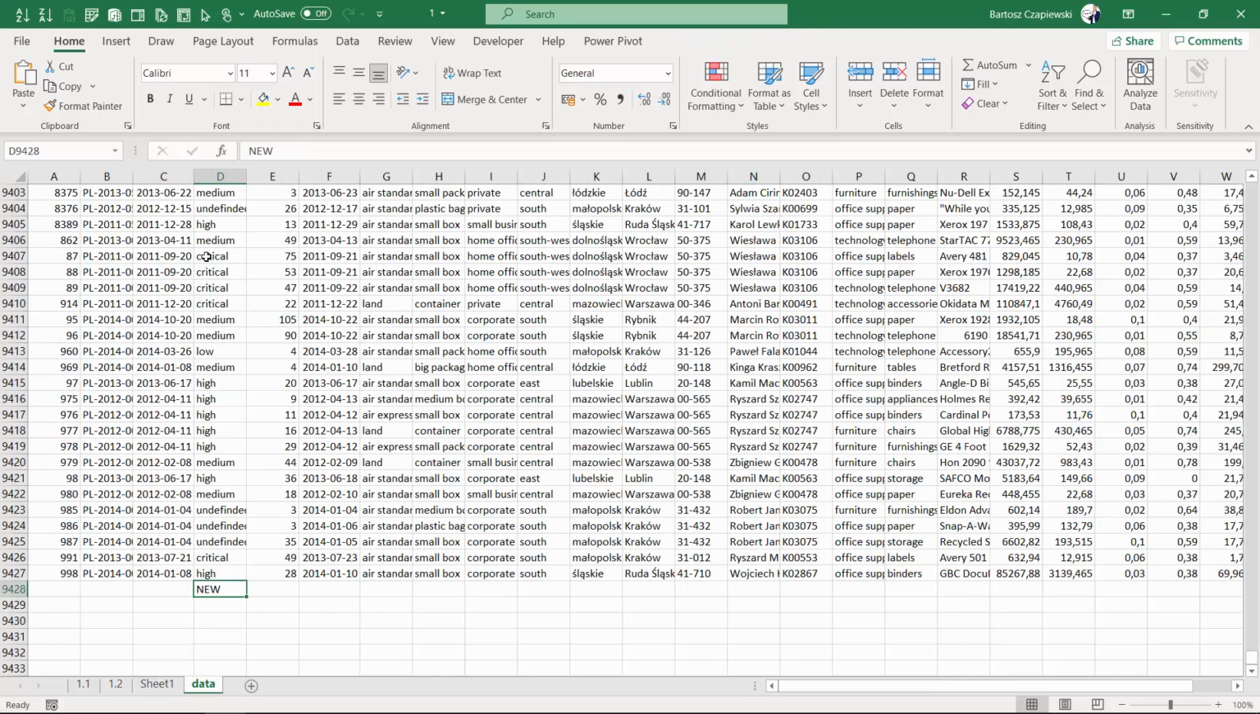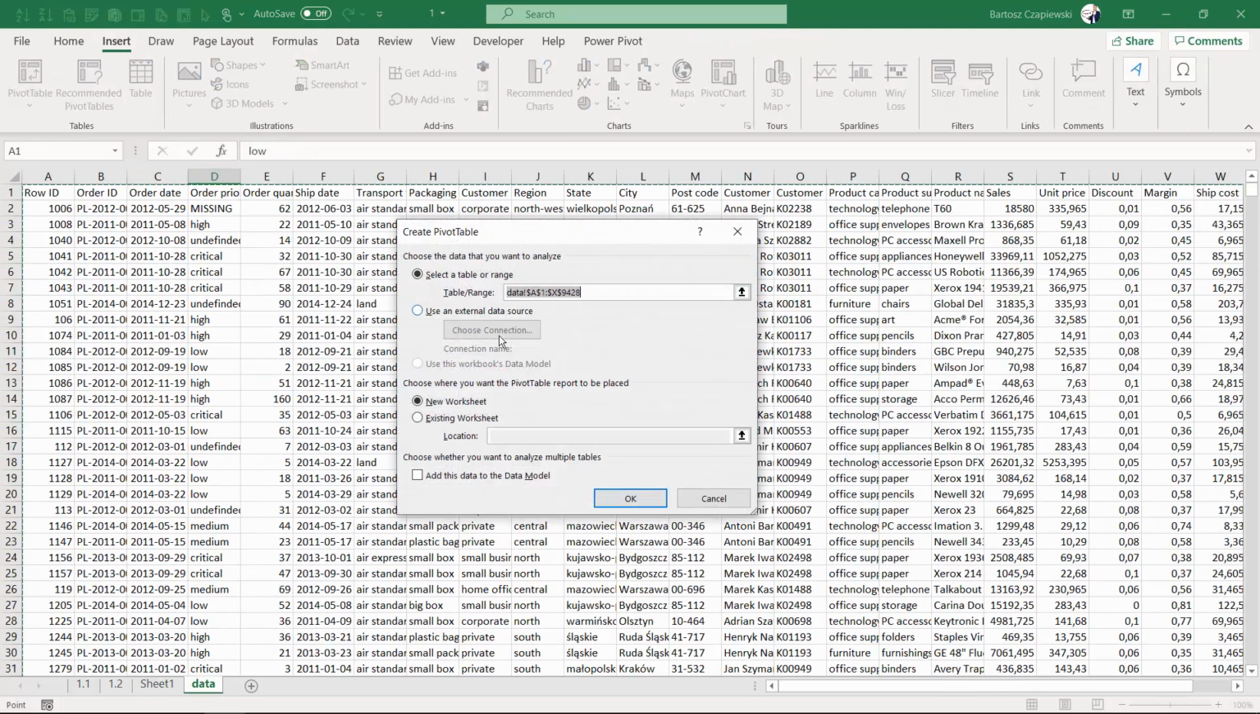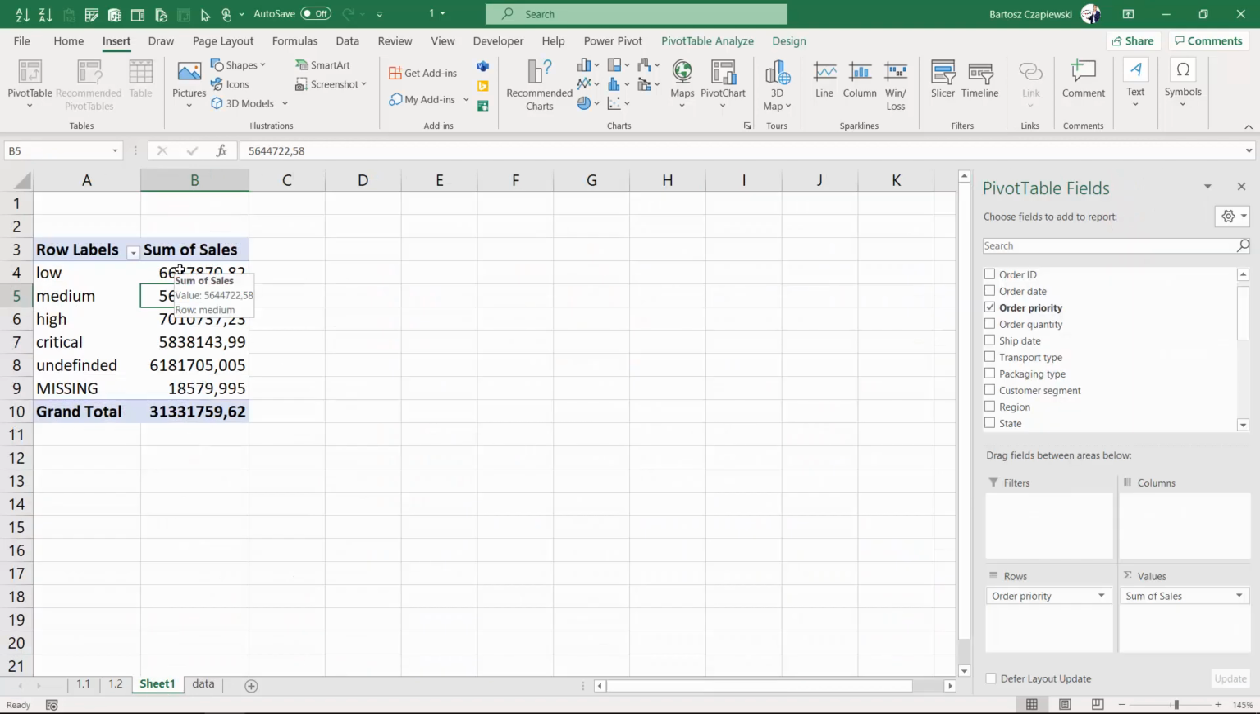Why is that? If you insert a pivot table, and you don't select any specific table or range, Excel guesses what is the content of your source table. And right now you can see it's showing us 9,428 rows instead of 27. Why is that? Because right now Excel can see the last added row. So if I would create a new pivot table, the new row would be in there. It doesn't happen, although, to the pivot tables you've already created.